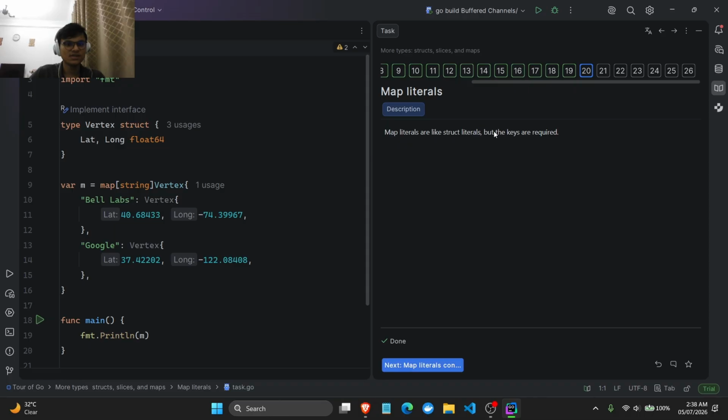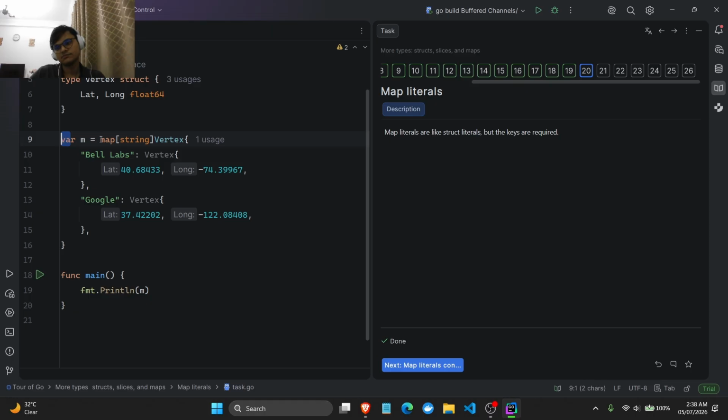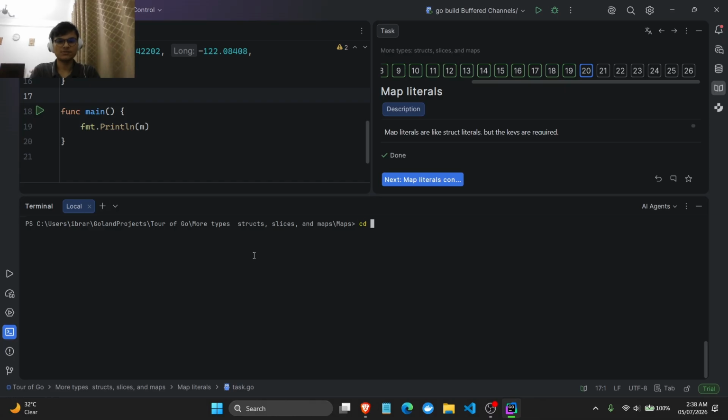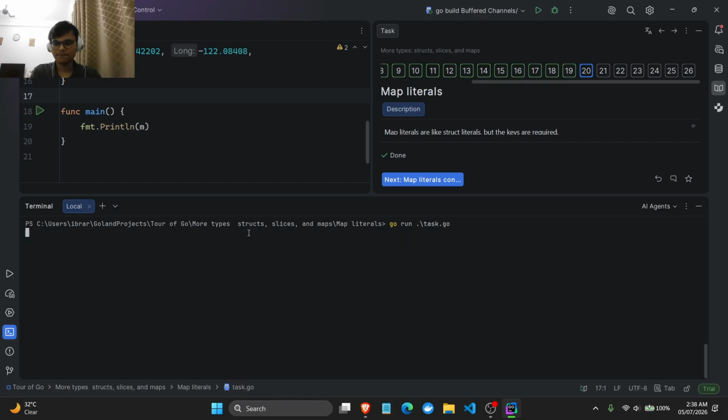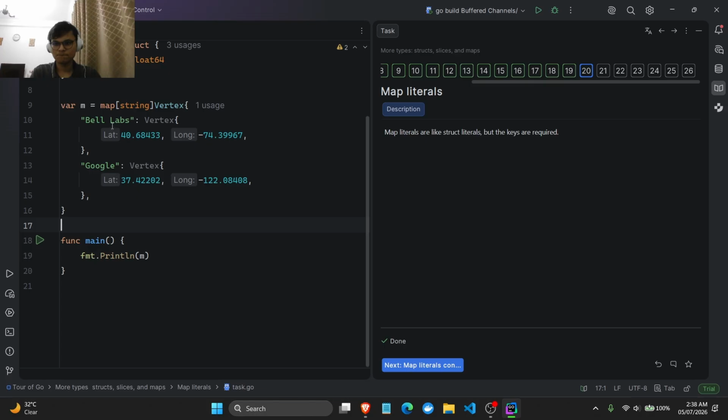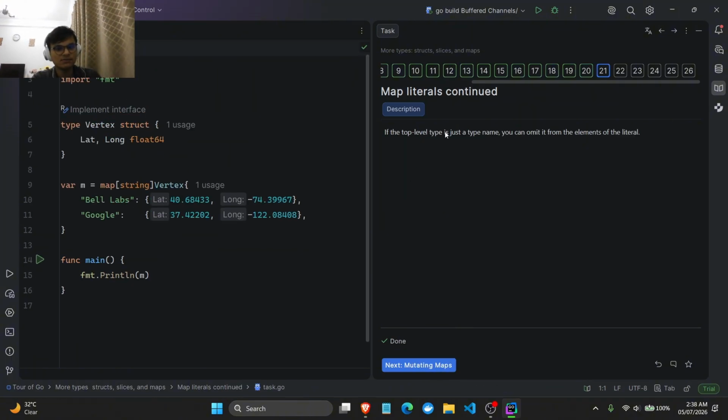Map literals. Map literals like struct literals, but the keys are required. This is this. I want to see how it works, right? So this, go run tasks.go. Okay. Map literals continue. If the top level type is just a type name, we can. What does this mean?